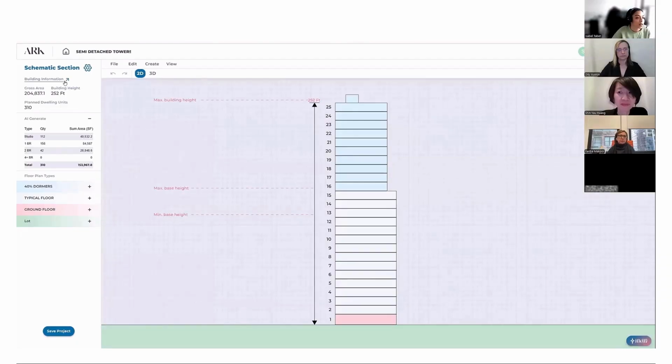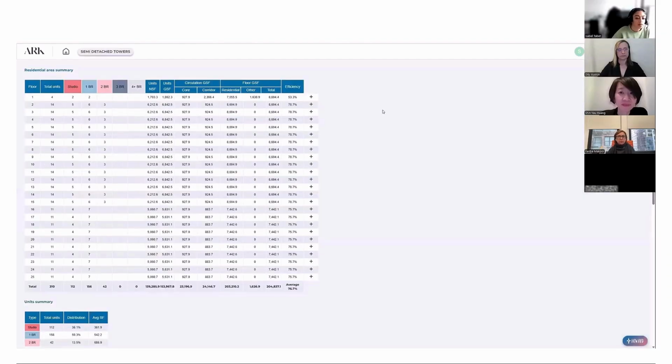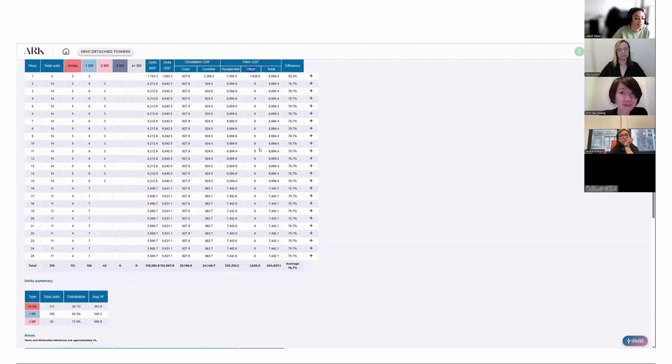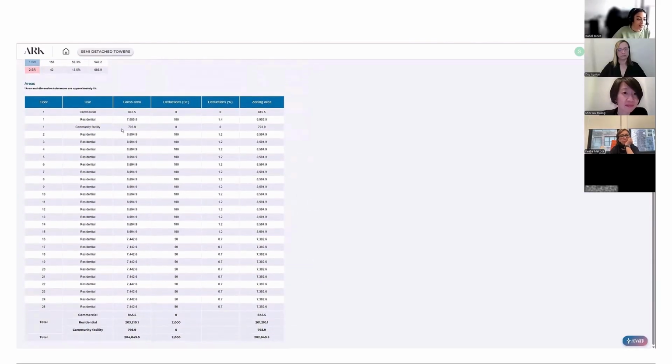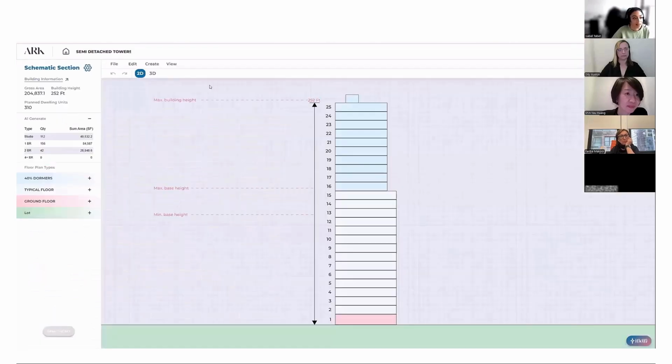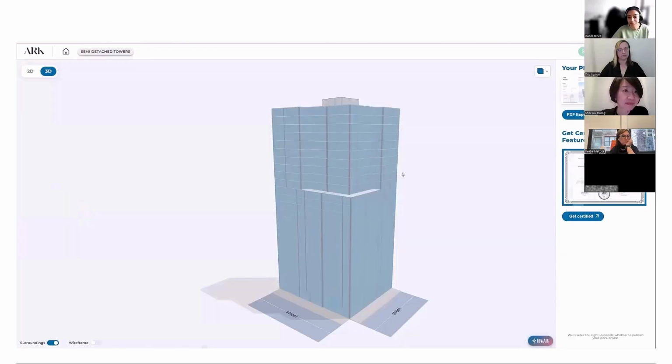And now we can go in and see our reports, and you'll see that here under Other is where the deductions start to come in. So deductions here, and it's split up as I've shown per the typical floor, per the numbers that I've created, as well as the percentages and the zoning area and final numbers. And that's pretty much it.